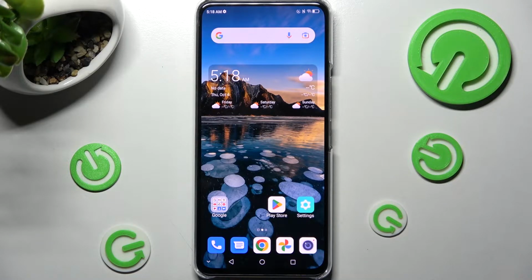Hi! In front of me is ZTE Axon 30, and today I would like to show you how you can add event to calendar on this device.